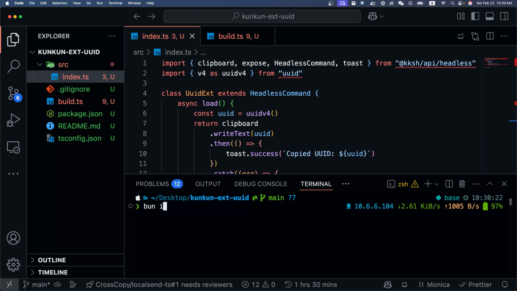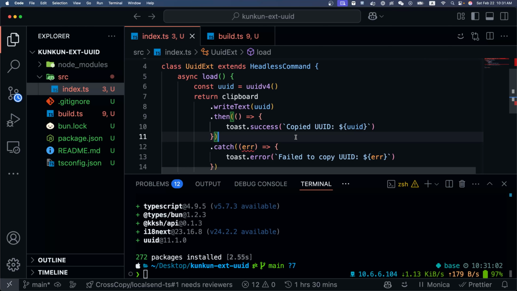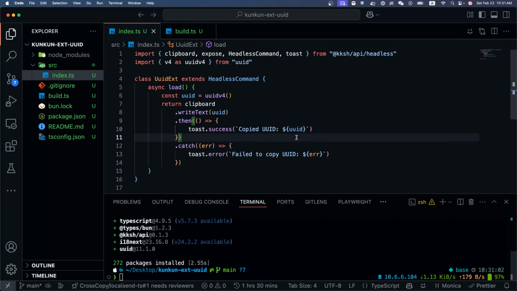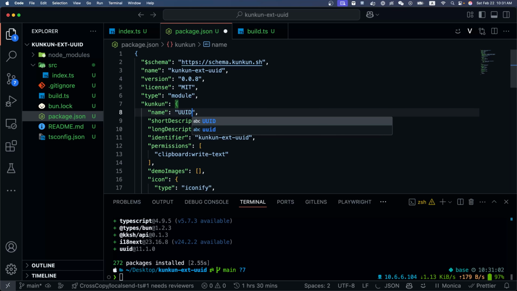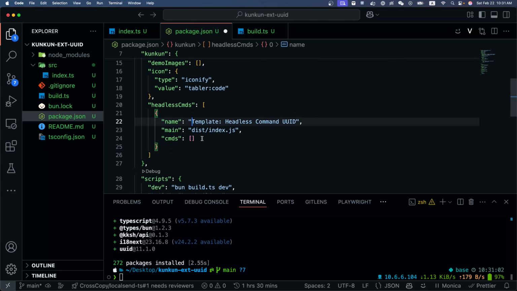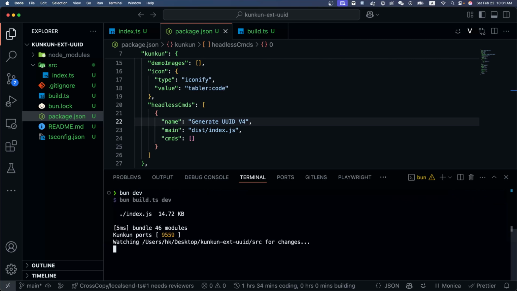I will start by installing the dependencies with Bun, but you can use any other package managers. Bun is just more convenient for me. Okay, so the errors go away. The first step after getting templates is to change the name. I will change the command name to generate UUID v4. And before looking at the code, let me run it.